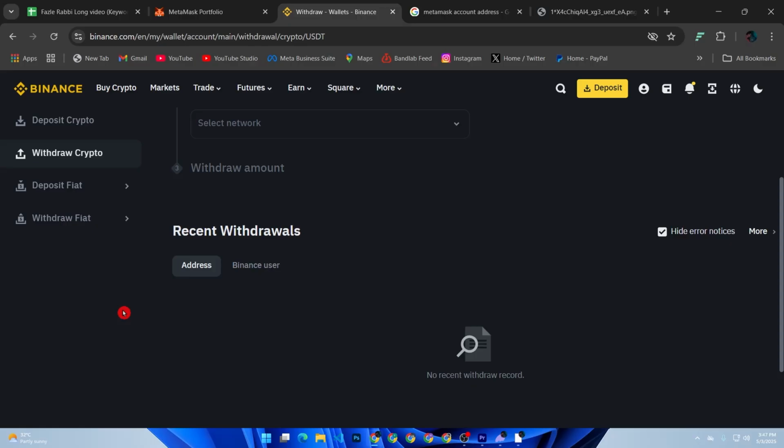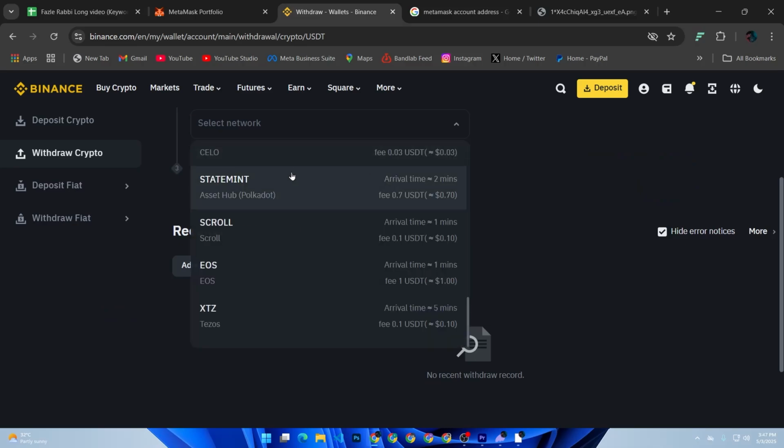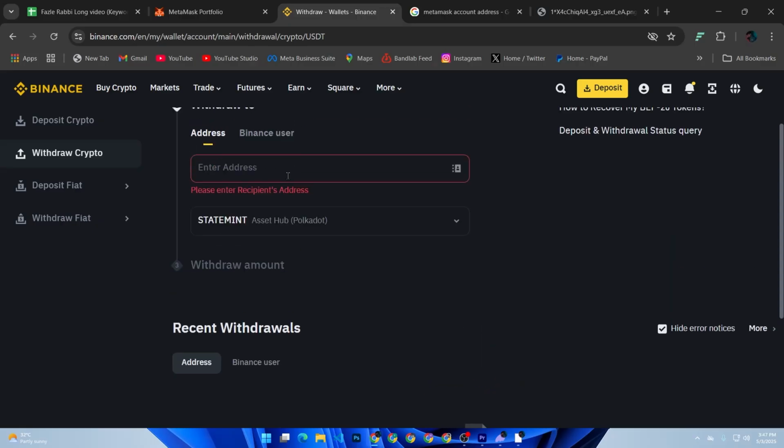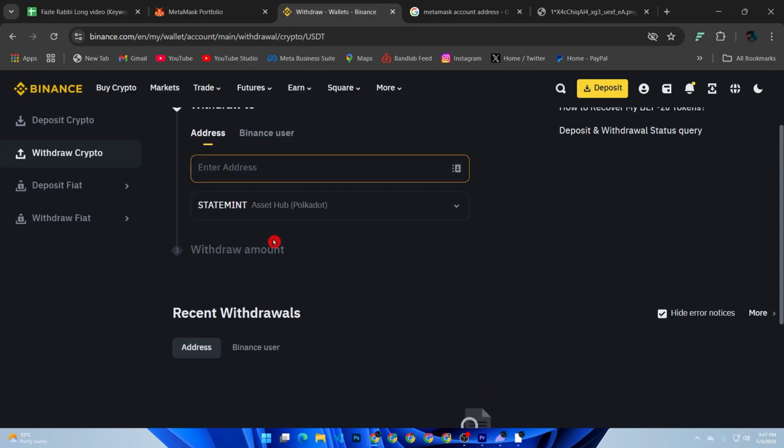Now enter the amount you want to send. Binance will show a small withdrawal fee. Double check the address, double check the network, then tap or click withdraw. You may need to verify by SMS or email for security.